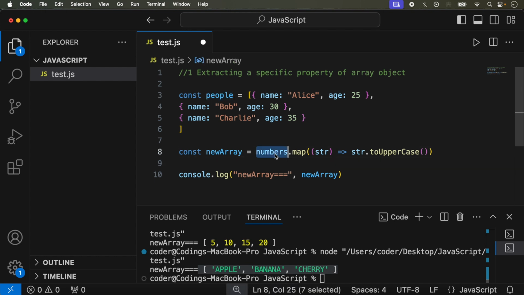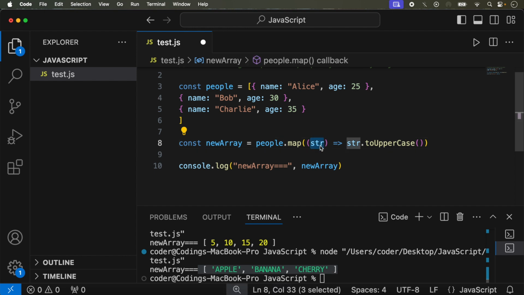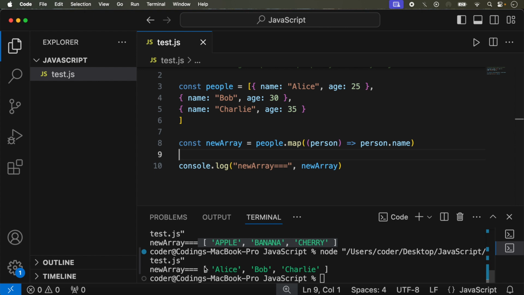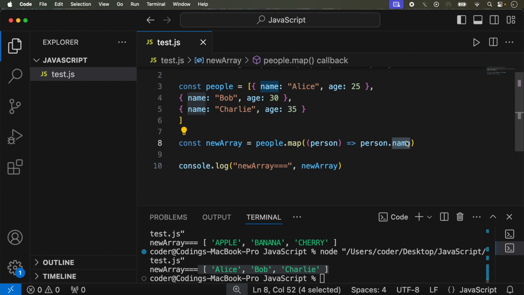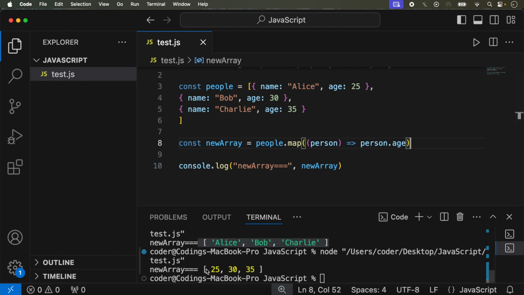Suppose you want to extract any element of the array. Suppose I am using person here. Now I am using an object. Actually this is the name of the array element, person, I am using here, and I am just extracting an element. Suppose you want to extract name, so you just type name, and this will return a new array. So all the people's names will be shown in the new array. Suppose you want to extract age, so you just type age and save it, and only the ages of the people will be shown.